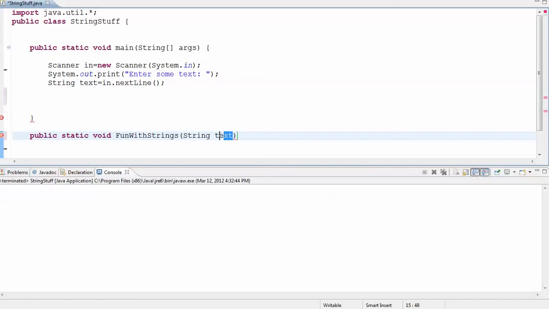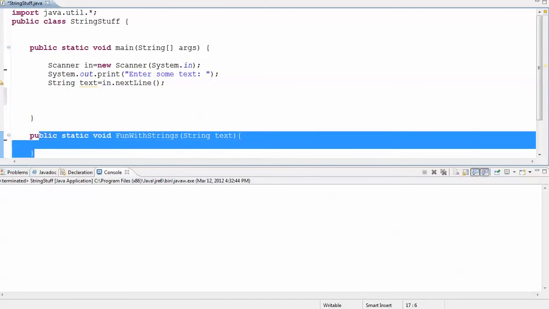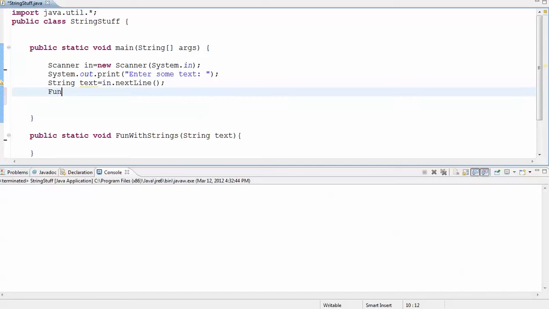Okay, this name doesn't have to be the same. I'm just making it the same so you get the point that it's being passed from here to here. And then whatever I want to do with the string, I can now do down in this function. But to make this execute, I'm going to have to call it. And to call a function, you just say its name and list the parameter that I'd like to send to it. Okay, so this will now make the code that I write in this function execute.